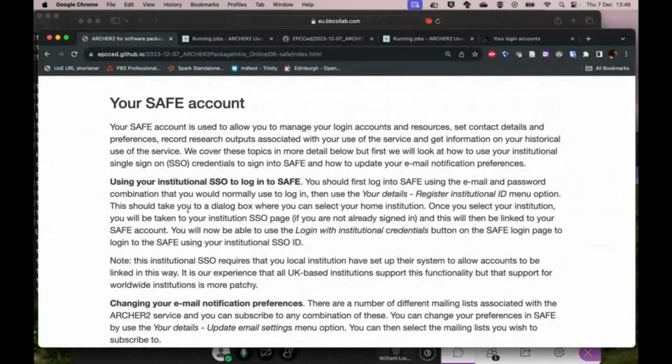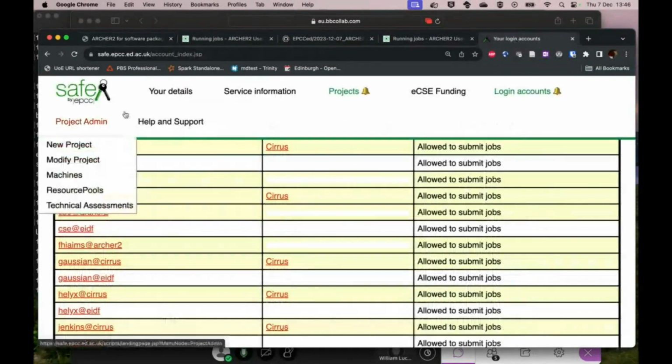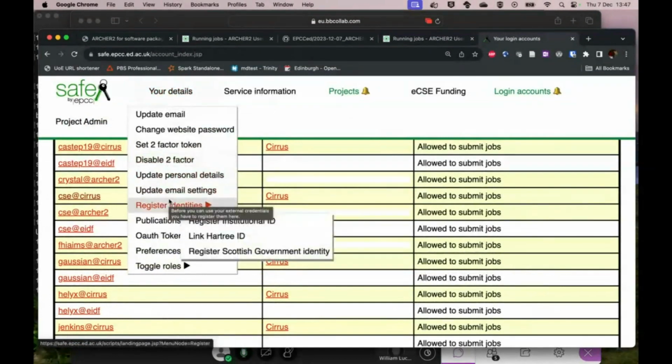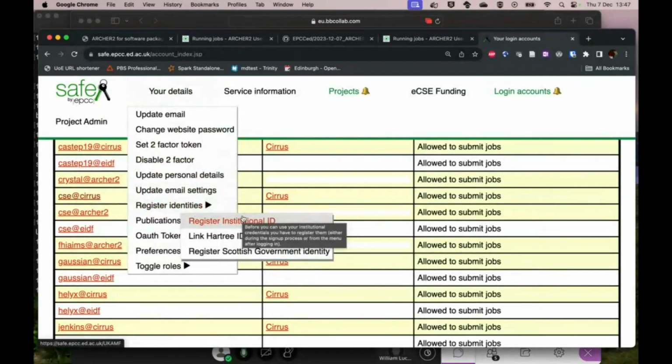One is that you can link your Safe login to your institutional single sign-on. So instead of having to remember my Safe username and password, I can link it to my University of Edinburgh account, which means I can just log in my usual way to the University of Edinburgh, and I can log into Safe that way. If I look in Safe, there's your details here, and there's a register identities button here. I'm not going to do it because my Safe account's already linked. But if you hit this register institutional ID, it'll take you to a page where you can select your institution, and then you'll be taken to the sign-on for that institution, or it may just flow through if you're already signed on, and then that will always be linked to your Safe account.